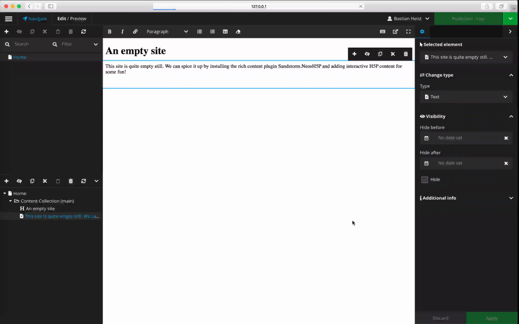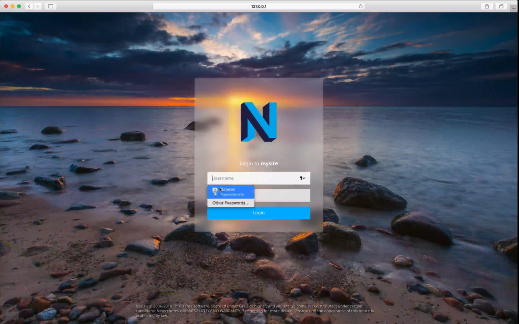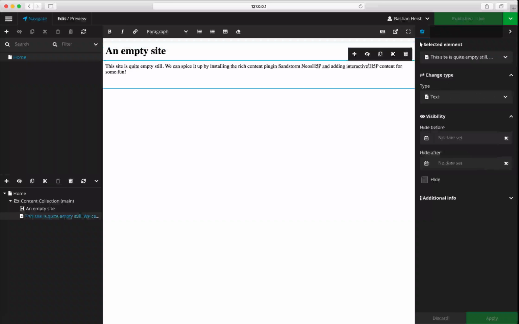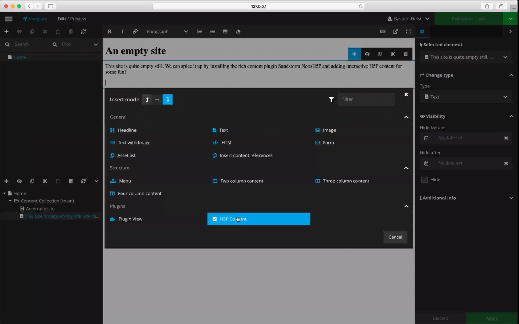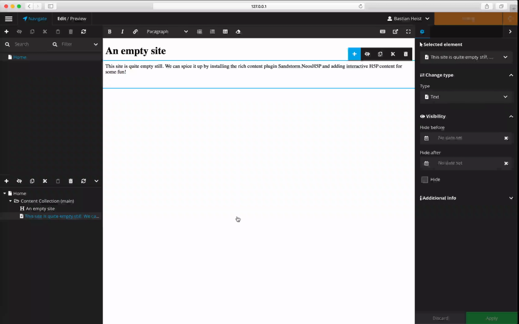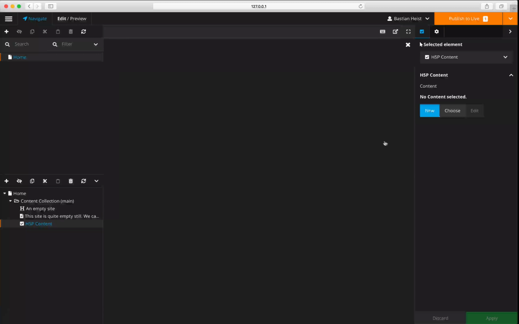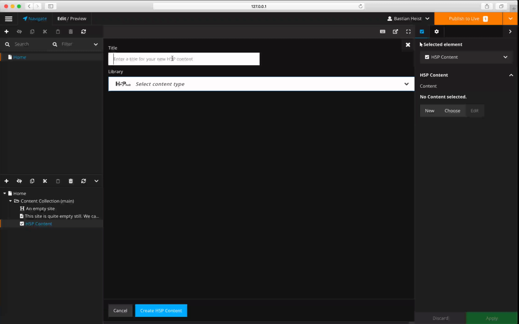Let's switch back to the NEOS site, refresh the page once, log in again, and we have a new node type, which is called H5P content. Let's add one, and now we can select H5P content from our content repository. Because, of course, I don't have any content yet, I'm going to create a new one.